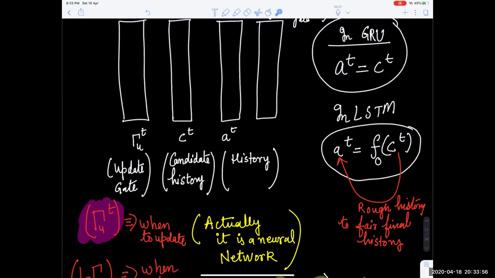But now let us think about two students who are taking my course. One student is actually a GRU type of student who writes whatever he is writing in his sheet. He is assuming that that is final. He is not going to read it again. And if I ask anything in my next class, he is going to use the same piece of paper, because that is his final history.